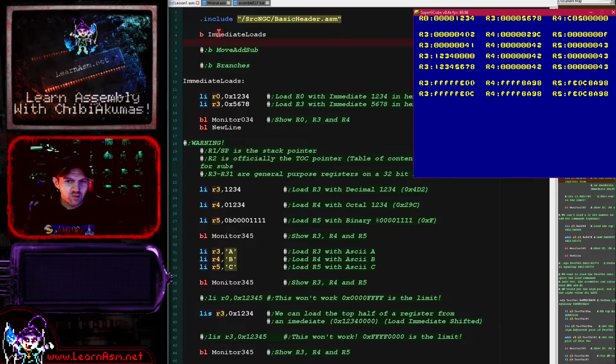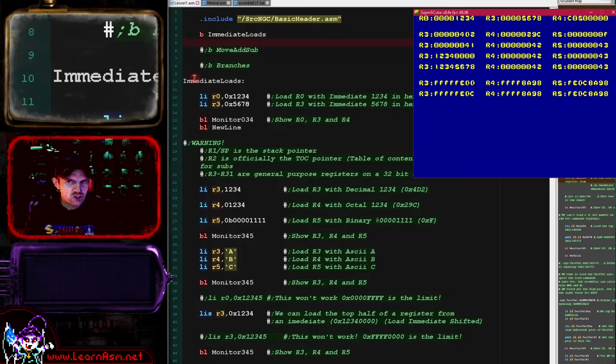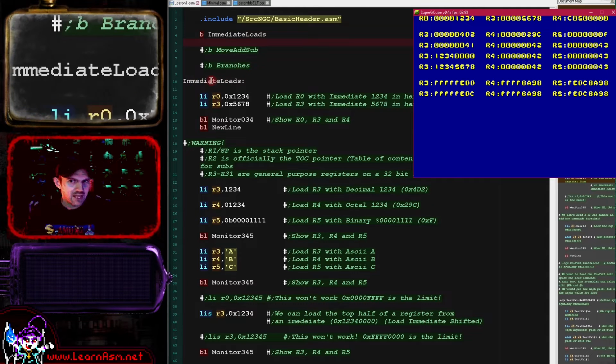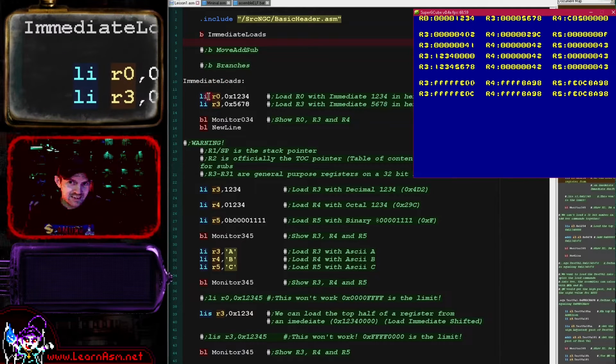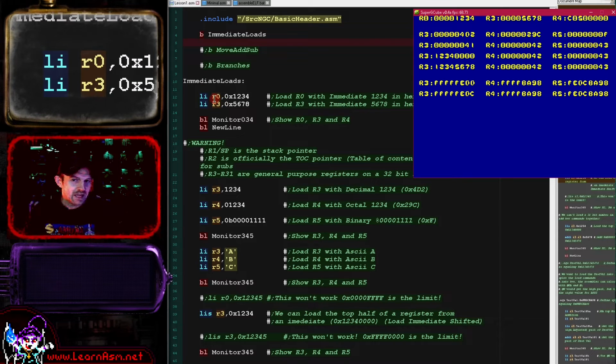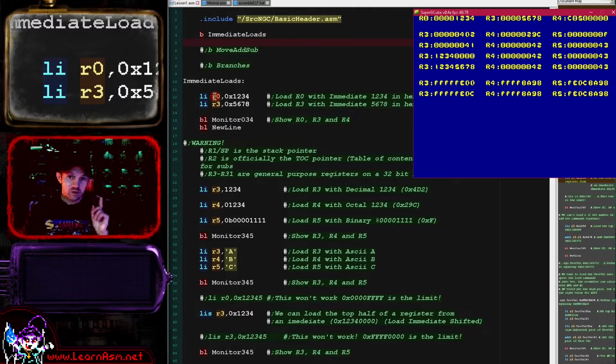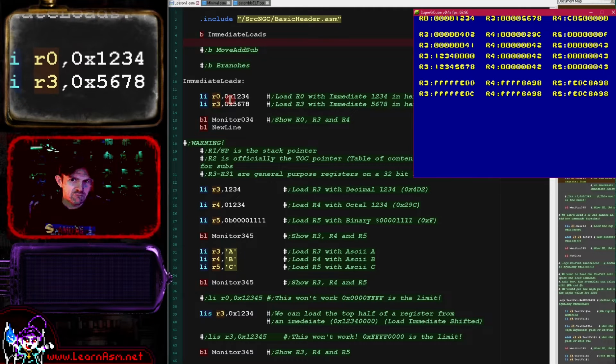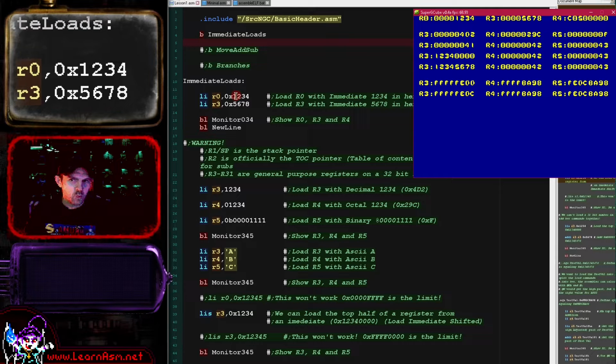Okay, so this branch has jumped to this label, immediate loads, and that label you can see just here, far left, colon at the end, that defines it as a label. These are tab indented, so these are defined as commands, and we've got a command li here. Now li stands for load immediate, that's what that stands for. Now we've got a register R0 followed by a comma followed by some kind of weird number here.